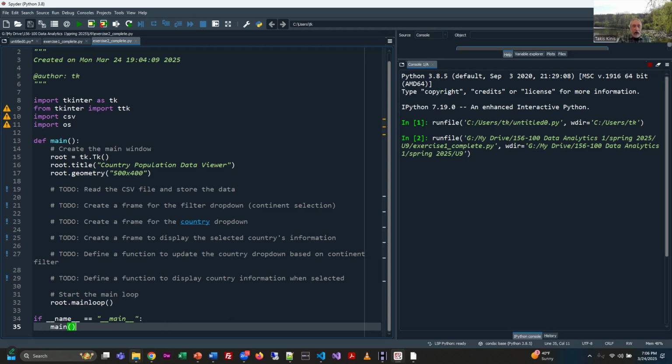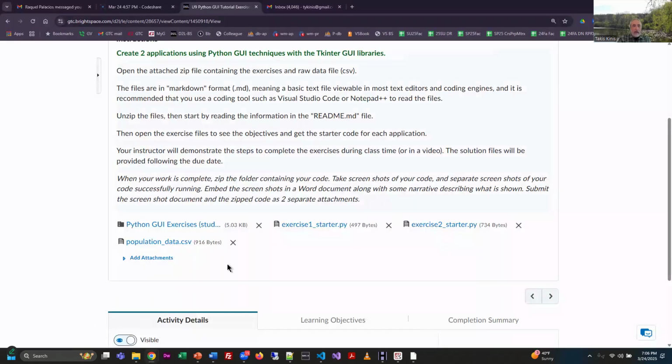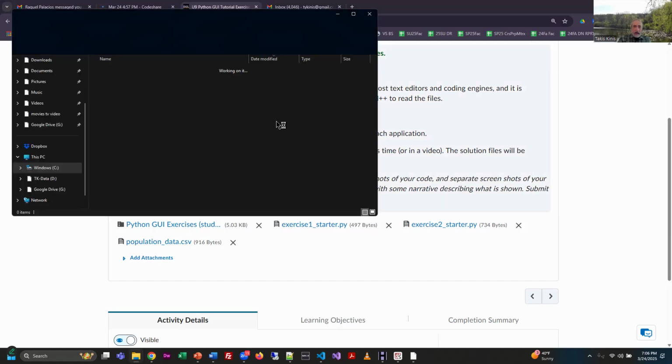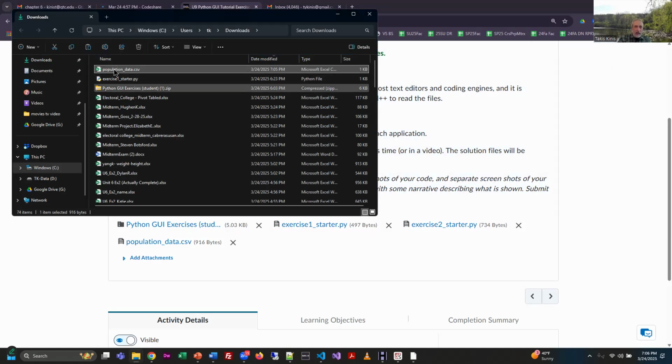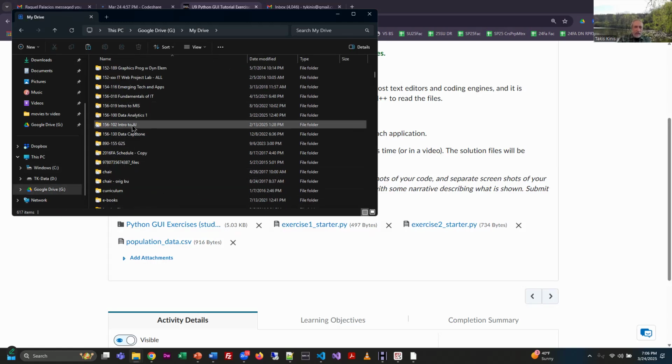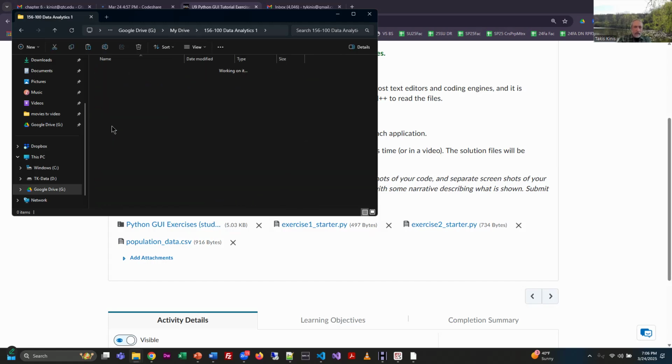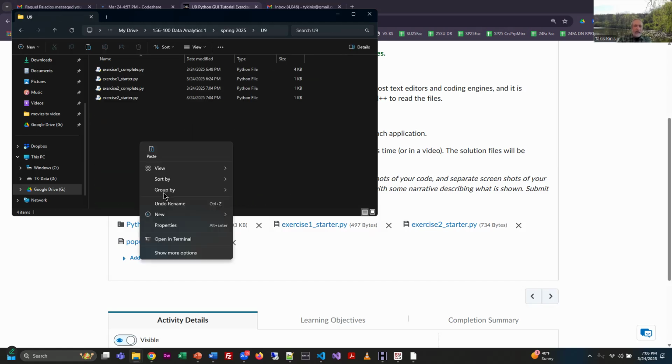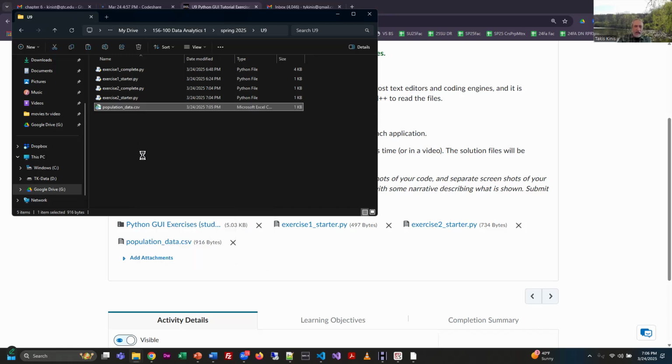And so I've gone ahead and I've downloaded it from here. So it's in my download folder here. And I'm just going to do a very simple copy on it. And then I'm going to go to the spot where I'm storing my stuff, which is here. And I'm just going to paste that file into this folder.